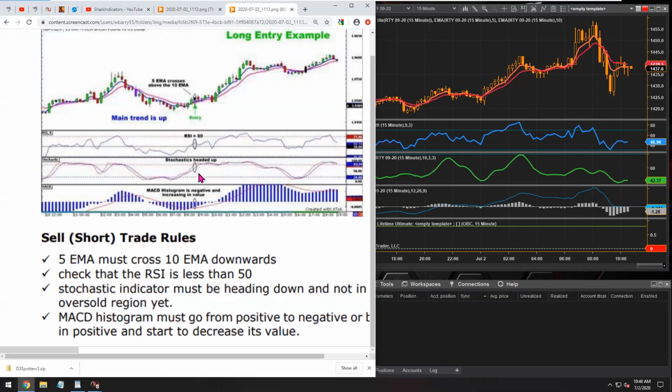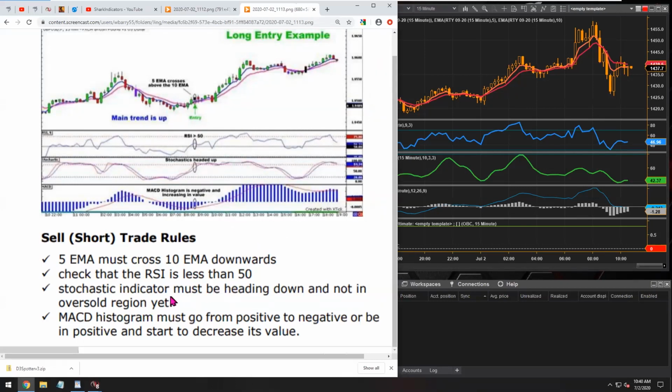And then the stochastics, so if we reverse this, the stochastics must be heading up for a long and not in the overbought territory. So as we can see on the image here, the stochastics should be sloping upward, but not in the overbought area yet. So it needs to be below the overbought area.